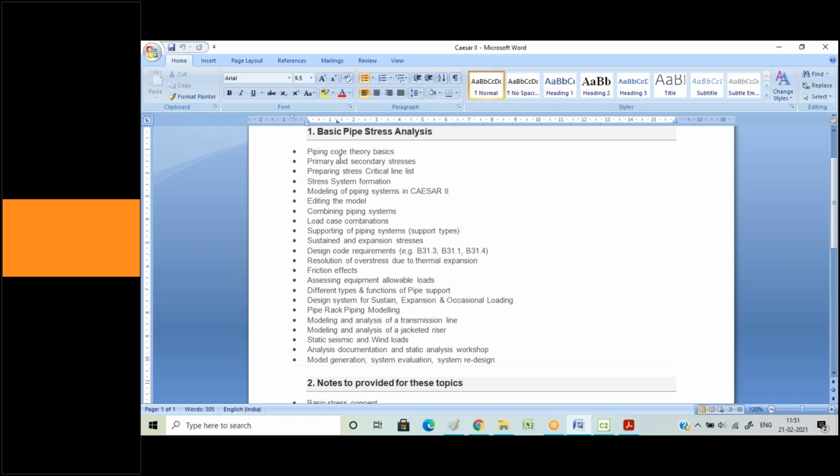Now what does this comprise of? This comprises your basic theory. What is primary and secondary stress? Primary is your sustained and secondary is the expansion part. Primary and secondary stress, what is it, how we are supposed to control it, and how we are supposed to make the critical line list. That is the third thing, preparing the stress critical line list.